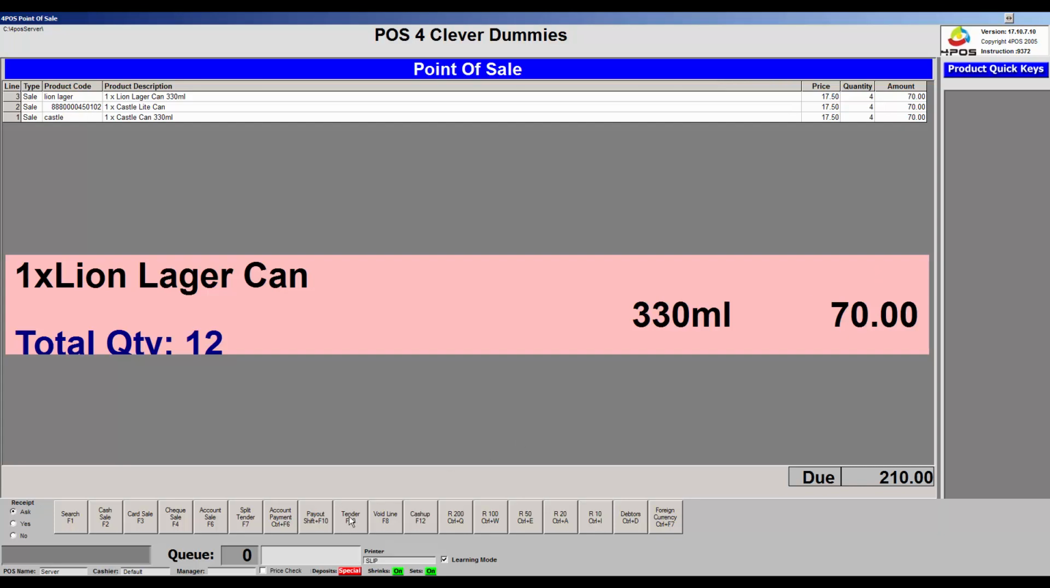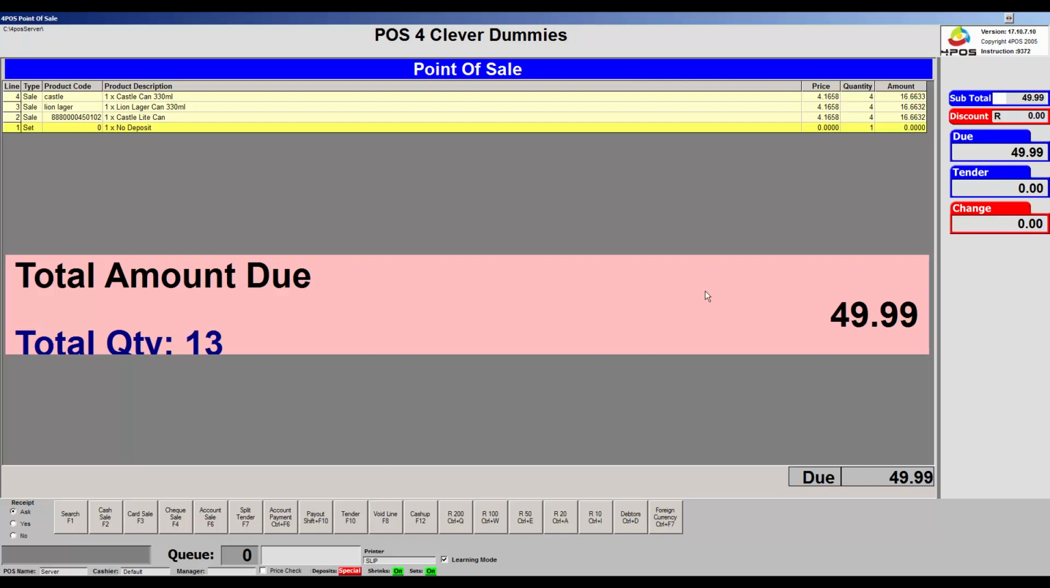If I now press F10 for tender, it automatically will go and say, but hang on, this is part of the stock set. Oh, very important, sorry, I failed to mention. You must just make sure that your stock sets, as you can see at the bottom of the screen there, is set to on. And for the same reason, shrinks is on as well. It doesn't have to be together, but specifically stock sets for this option to work.